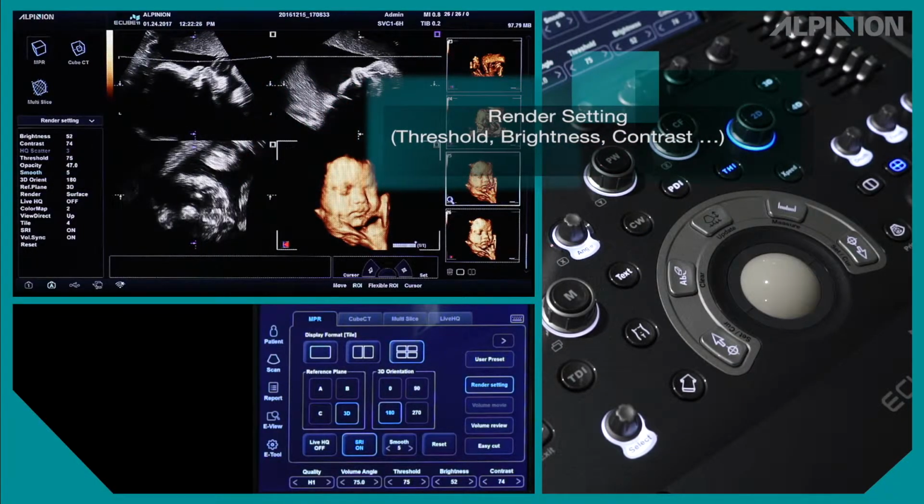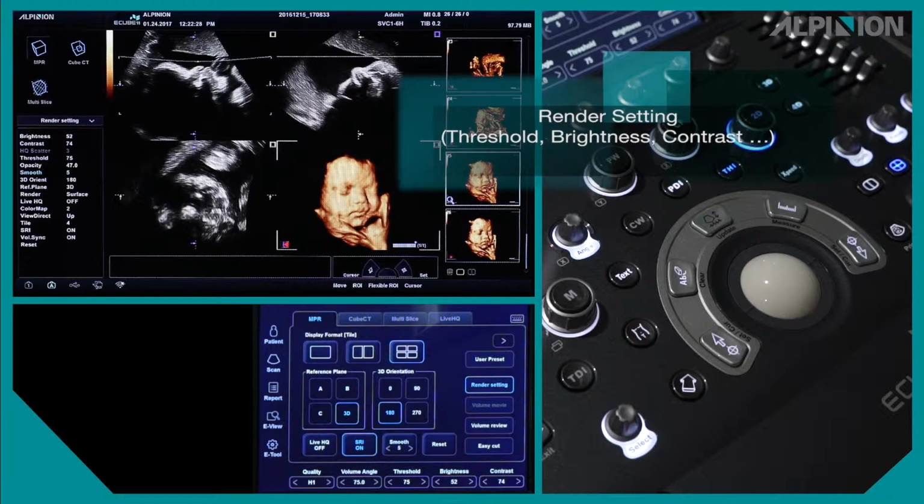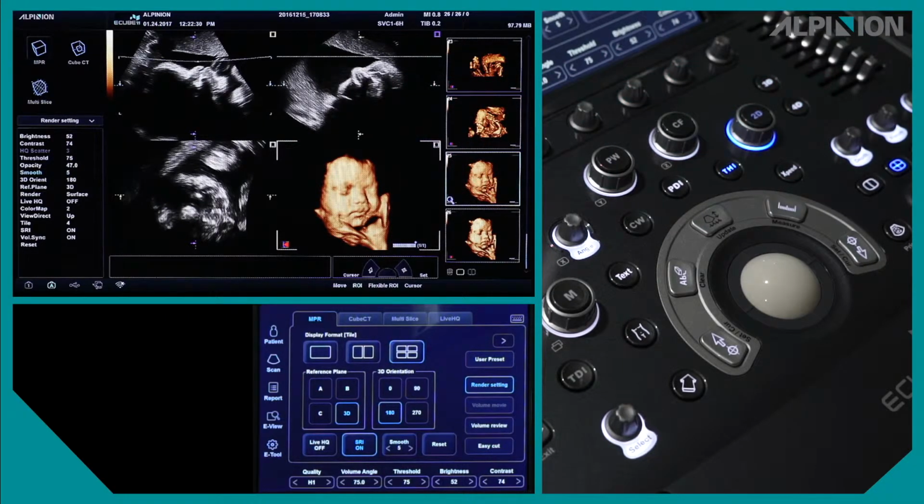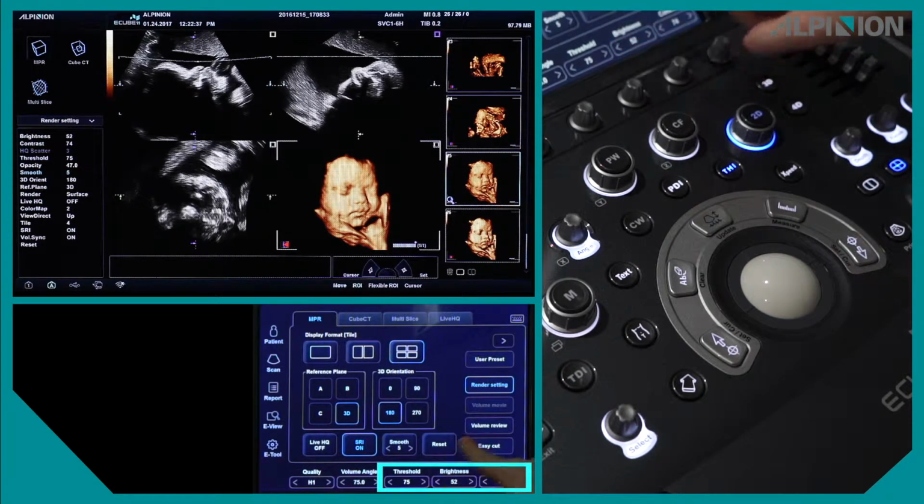Render setting. Now we are going to clean up the image to make the volume image more beautiful. When you see the bottom of the touch panel, there are the most used parameters, such as threshold, brightness, and contrast. Then, let's look over the imaging effect of each parameter.